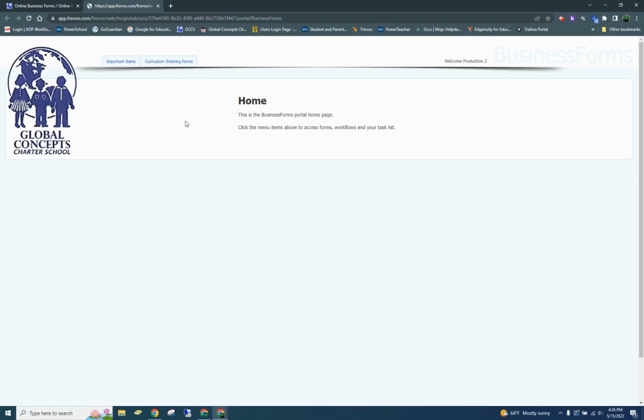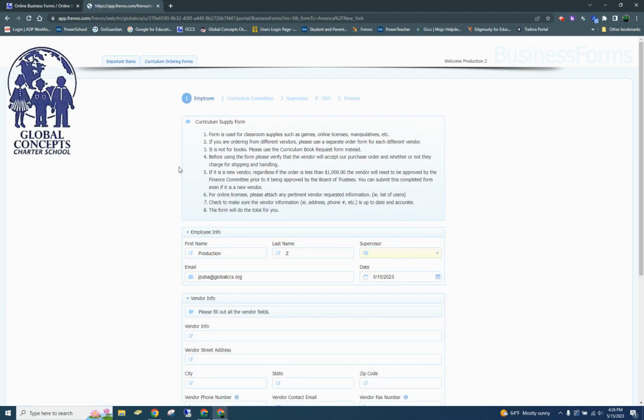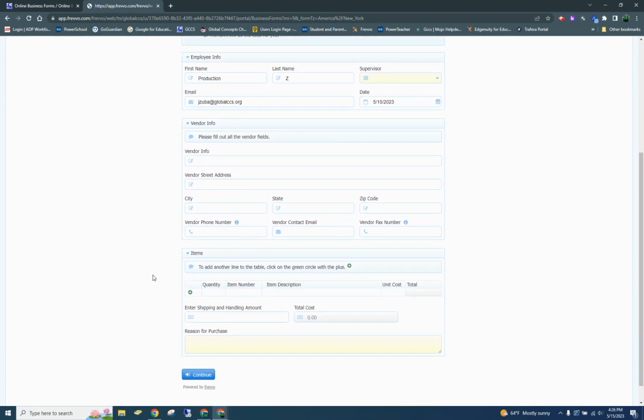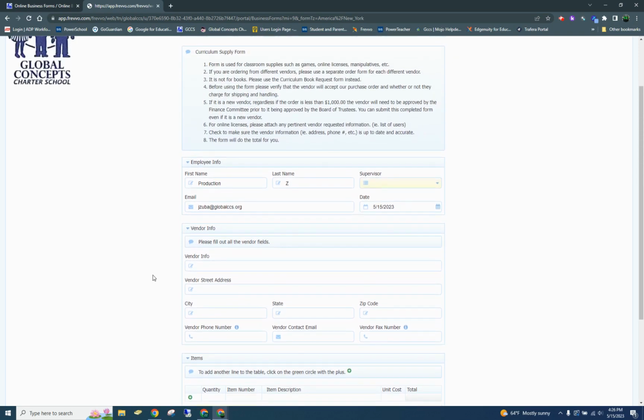Now, for the time being, we have two forms available, and you'll see that on the tab right here called curriculum ordering forms. So you have a supply order and a book order. A couple of notes. You need to do multiple forms if you have multiple different vendors. So for example, if you are ordering something from, say, the K-Log catalog, that would be your vendor info here. You can then put in as many items as you need, and I'll walk you through that in a second. But if you have different items from different vendors, you need to do a different form for each different vendor, okay?